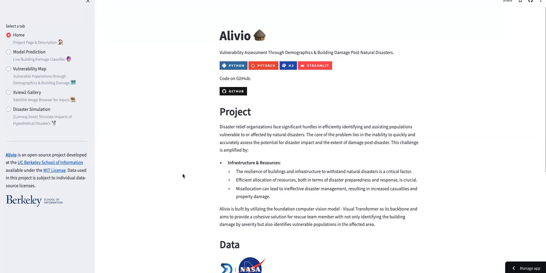Let's go ahead and see how Alivio works during a natural disaster. Generally, there will be a team in headquarters or analysts who will provide information back to the ground team to know where to go in the event of a disaster. We'll assume that we are the analysts who are using Alivio to pass on relevant information to the ground team.